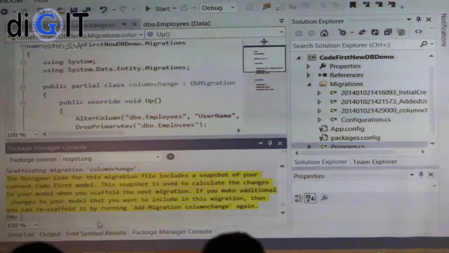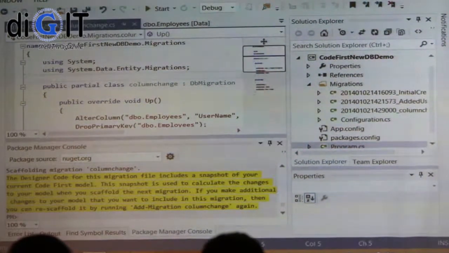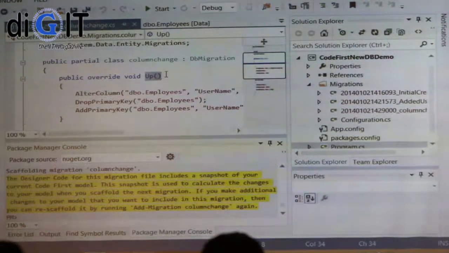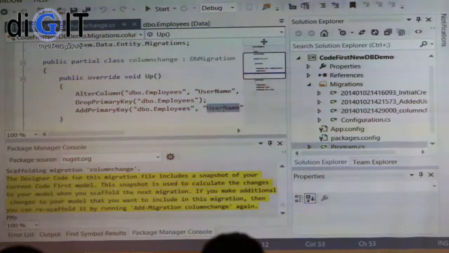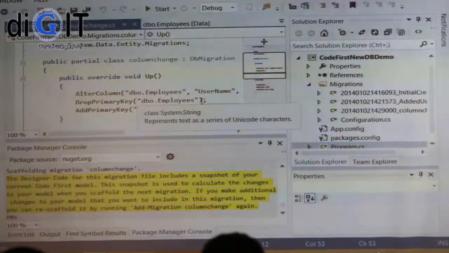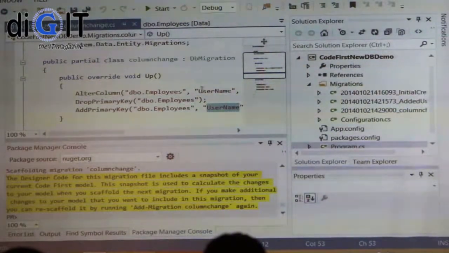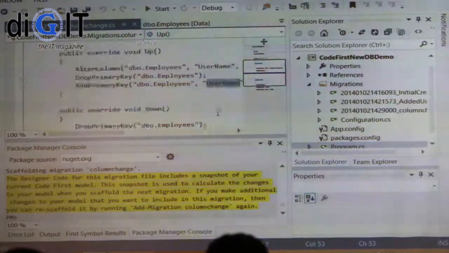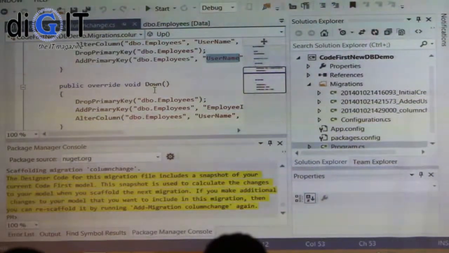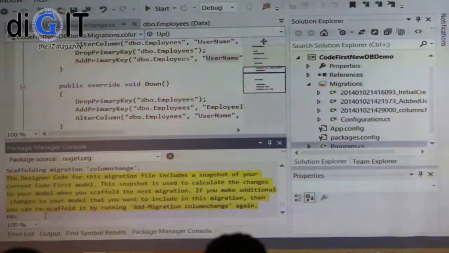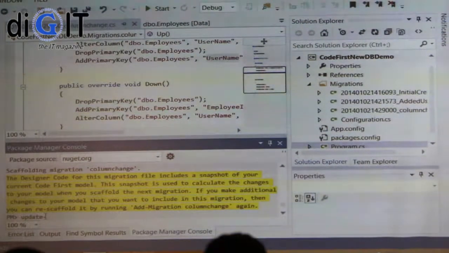When I run this command, it will create another migration class. What the upgrade method does is it will add the primary key username, and it will drop the existing one first. It will override the column username, then drop the existing one, and then make the username a primary key. The downgrade method is the other way around. So now again I'm pushing the changes.